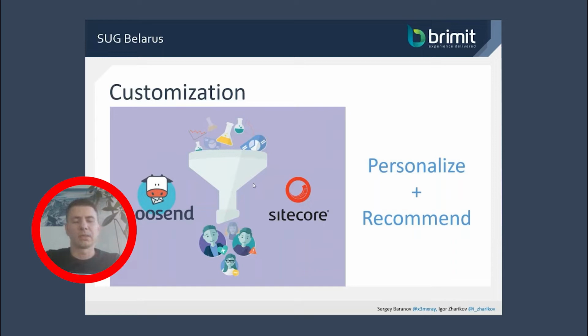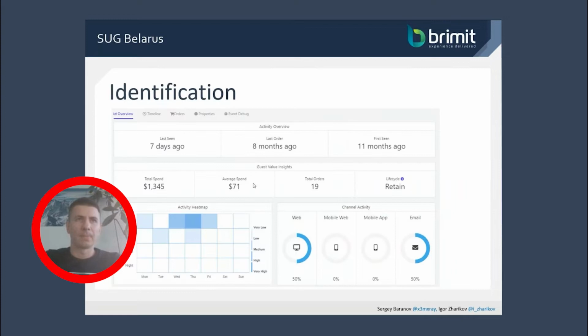Let's now take a closer look at each of the steps to understand where and how we can get the information that we need and how to use it. For the identification stage, we can find all the data that we need in Sitecore Customer Data Platform. This includes customer profiles, orders history, all interactions with our brands, experience execution, and all kinds of statistics.